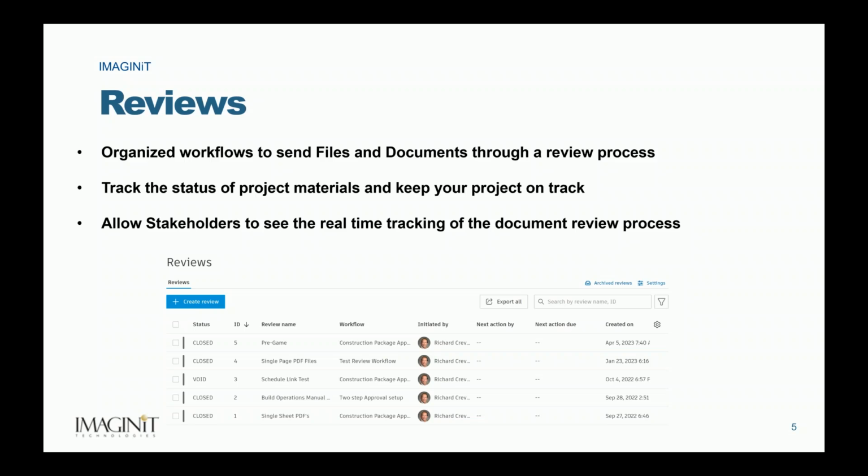But the main portion of reviews that's important is that this is going to allow people to have real-time tracking of where that document is in the review process, who's in charge of the review process, and whether or not it's been approved or denied. So if I, as a subcontractor, am hopping on there and I need to look at a set of drawings and I see, okay, it hasn't quite been reviewed yet, but this person, let's say on this screen, Richard, is in charge of the review.